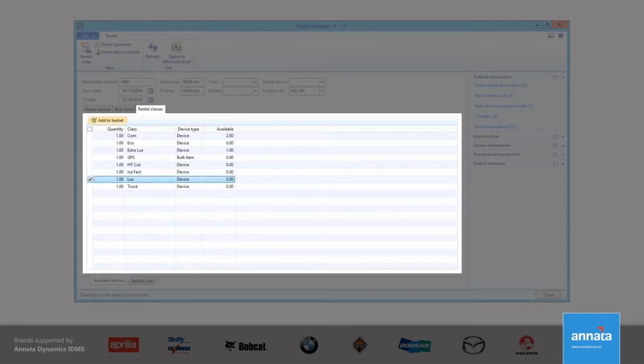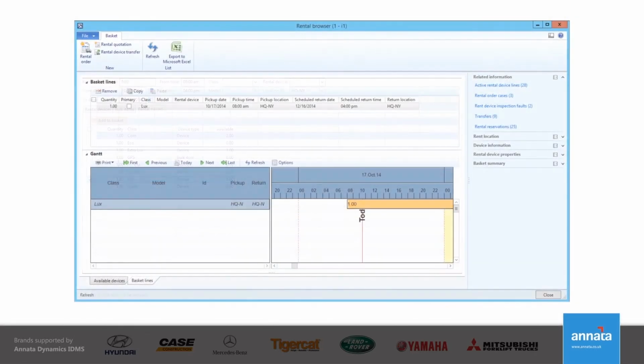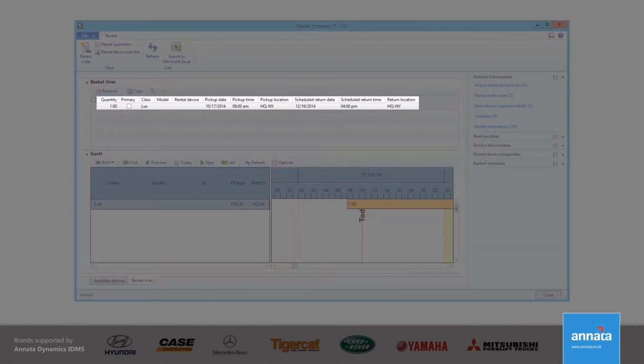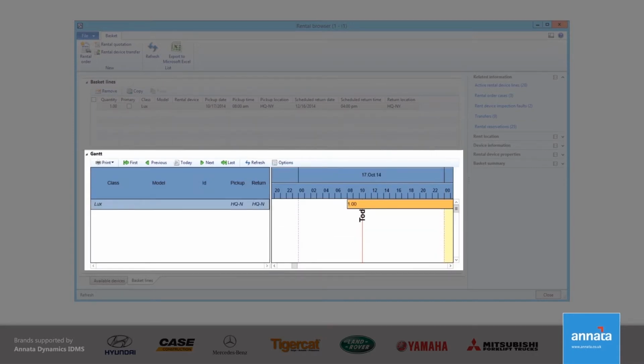If we are going to give a quotation to a customer, it is unlikely that I will select a specific vehicle, therefore I'll select one by class. For this example, I will select one in the luxury class and then click on the Add to Basket icon. As I make the selections, I can view what is in my basket by clicking on the Basket Lines view. The Gantt chart is also great as a way of visualizing what I have selected.